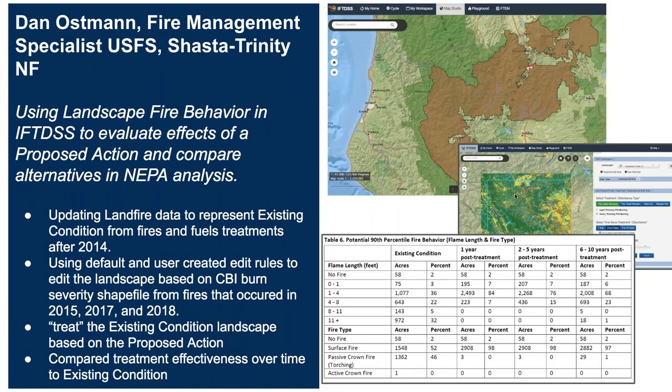And then we've got another one, Dan Offman down on the Shasta Trinity, had been working on some NEPA analyses and looking at some proposed actions, and was using IFTDSS to game out some different fuels treatments after having to go in and make some significant changes to the LANDFIRE data based on burn severity and disturbances that had happened post-2014, since that was the last LANDFIRE layer that we had until we've just recently released the 2016 data. So I think Dan was finding that it was a real easy, useful way to go in and really critique his landscapes before trying to game out some of these alternatives for this NEPA work he was doing.